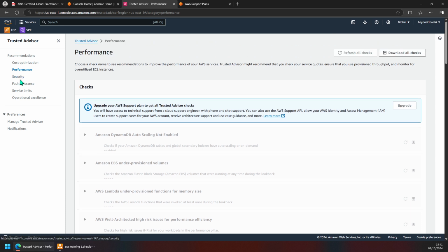In terms of the performance check, it's the same thing. It checks the performance of your application, like provisioned throughput, and monitors for overutilized and underutilized EC2 instances as well. I think cost optimization will give you the underutilized resources, and performance will give you the overutilized resources, advising you to increase the memory, CPU, or hard disk space.